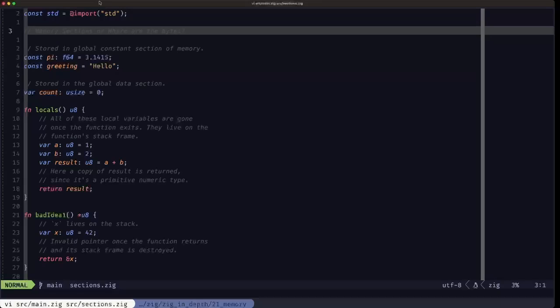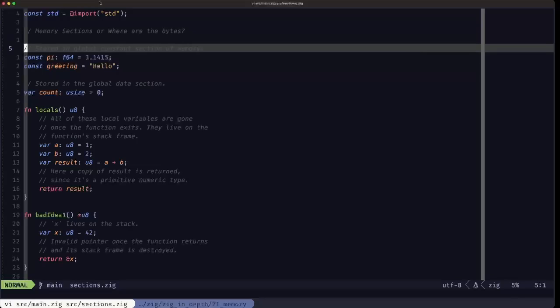Because depending on where the bytes are located, that's how long they are available. That's when you can determine if a certain area of memory is valid or invalid. Okay. Here we're going to see examples.